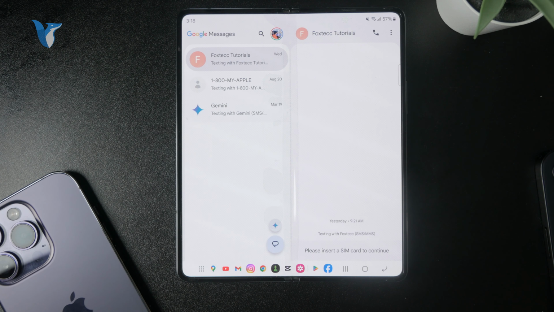So you have more ways to access it. Let me know what you think about it. Let me know if you managed to find it on your device.